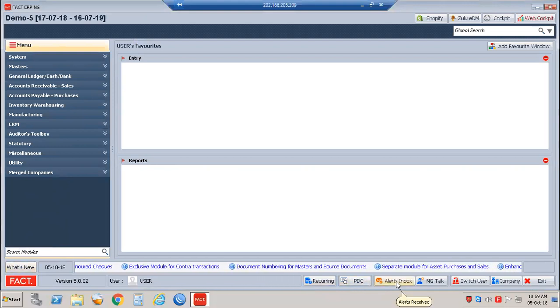Alert inbox is all about the alerts, if you have activated it through the system control module. NG Talk: clicking here, you can see if someone is online, and you can chat with them. Switch user: if you want to change the user, you can click on switch user to log into another username. Company: if you want to switch between the companies, you can click on company. And then finally comes exit. If you click on exit, the company exits, and then you are out of the software.